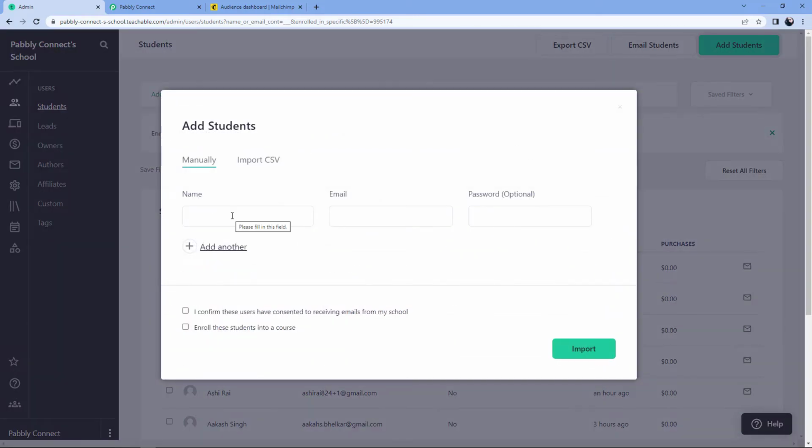And enter the name and email address of a new student. For example, I'll enter the name of a student as Akash Singh and enter an email. Then it is asking us for a password, but the field for password is optional, so let's just ignore it for now. After entering the name and email address of the student whom we will be enrolling in our course, we can see at the bottom that there are two checkboxes. We just have to select both of them.